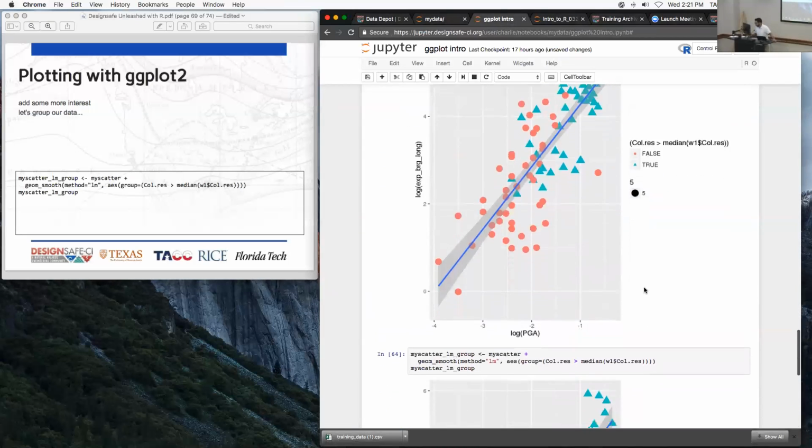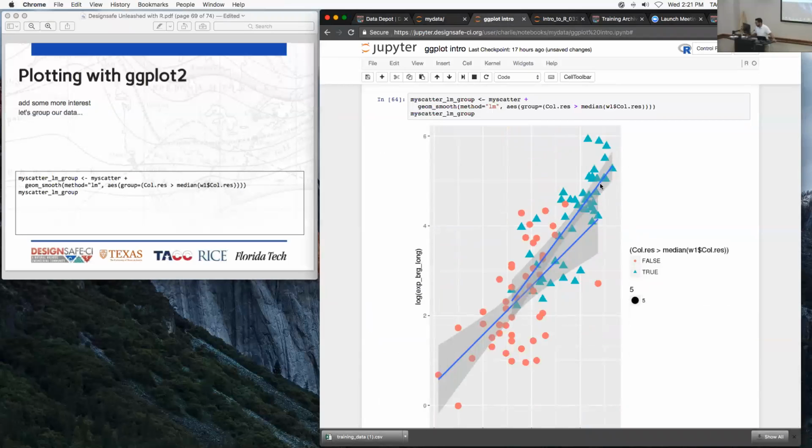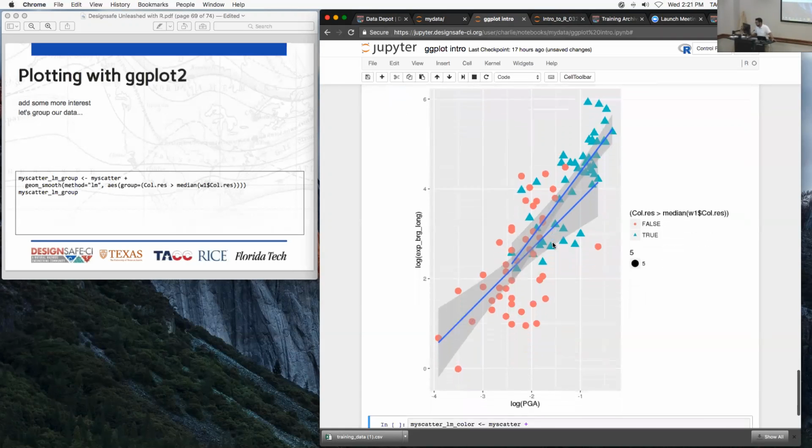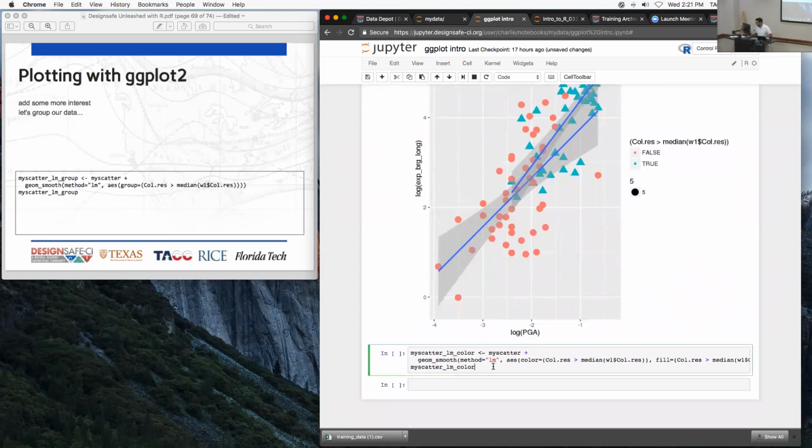So now our data is grouped. Now you can see the two different groups of data and the two regression lines on those two groups. It's still not quite clear to us. So then what we can do is add a little bit of color.